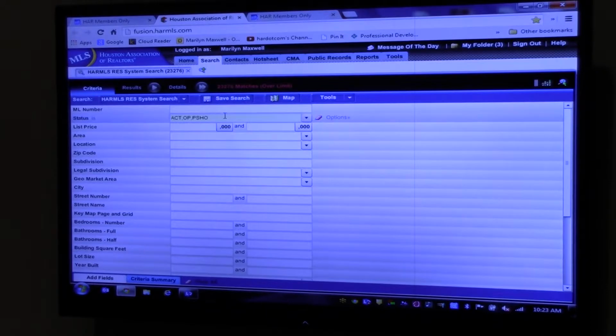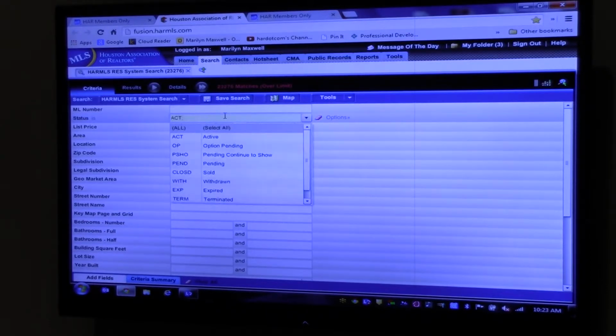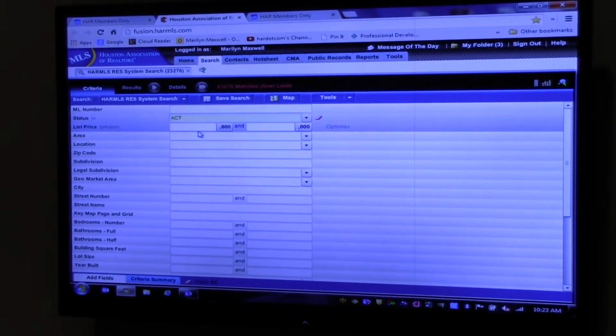Okay, so let's go ahead and put some criteria in. More often than not, they're going to focus on active properties. You could include option pending and pending continue to show, but it's a bit of a bummer. Here's a house that's already got an offer. Not as fun as just active listings. And again, Frank's point was a perfect point there, if we're just trying to keep them up to date on brand new listings that come on the market, active would be what they're mainly focused on anyway.